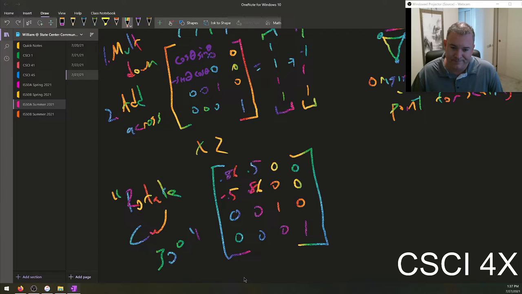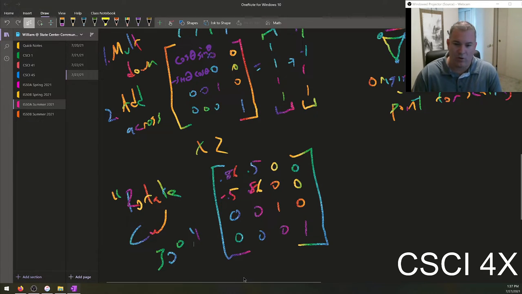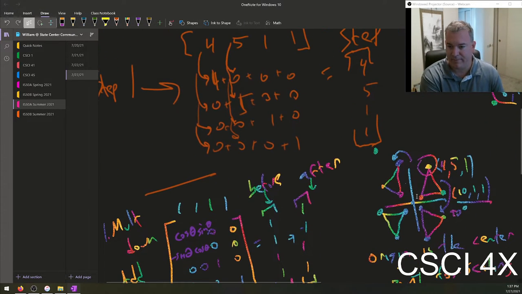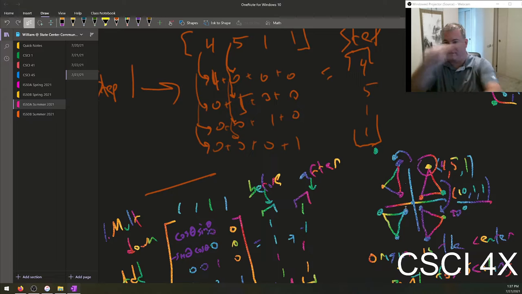What do you guys think? Trig. Is that roll, pitch, or yaw? The z-axis kind of goes through the plane like this. It's a rotation around the z-axis. So this is yaw, technically. But, I mean, it's a 2D rotation.